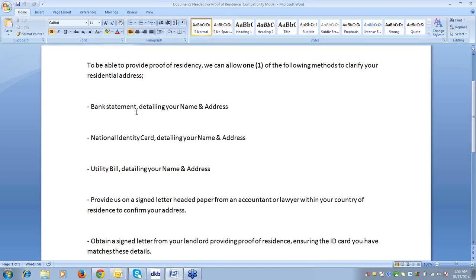The most common one is the bank statement, because you can easily get that from your bank. You just go to your bank and say you want a bank statement showing your full name and address on the bank statement. But you can alternatively use your national identity card, which has to have your full name and address on it, or a utility bill in your name with your address on that utility bill.